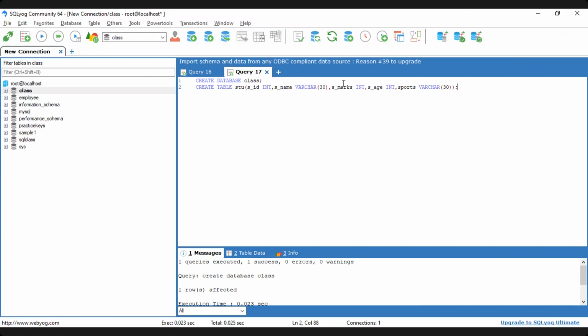Yes, marks are in the format of numbers, so that's why I have given int data type. S age is also in the form of numbers, so I have given int data type, and sports is varchar because sports are in the form of strings, right? Football, cricket, some other games. So let me execute the query. Just select the statement you want to execute, and click on the execution. So here the table has been created.